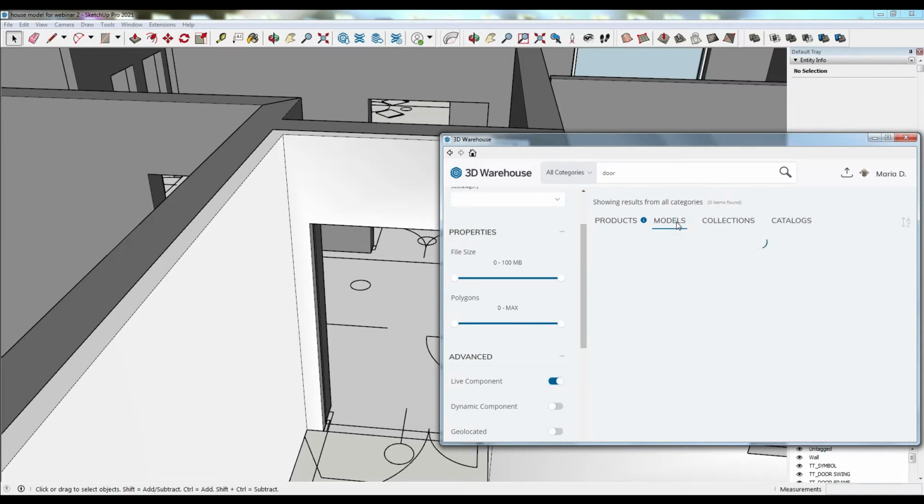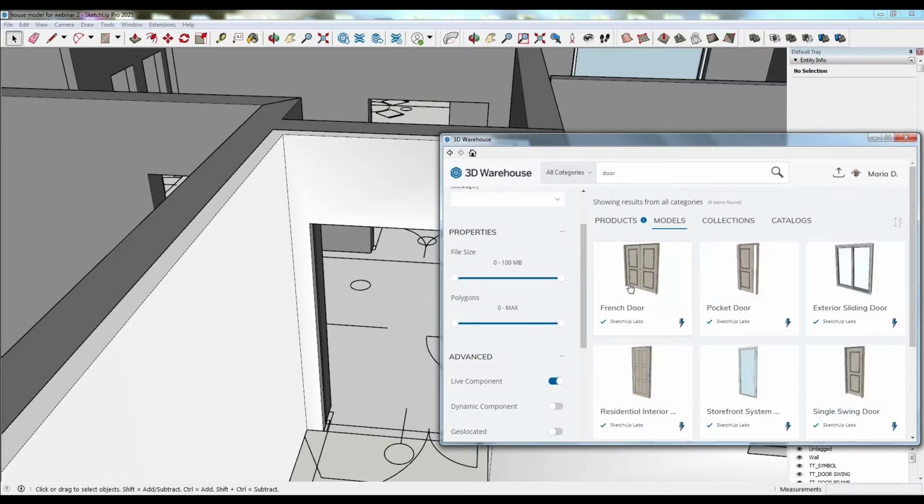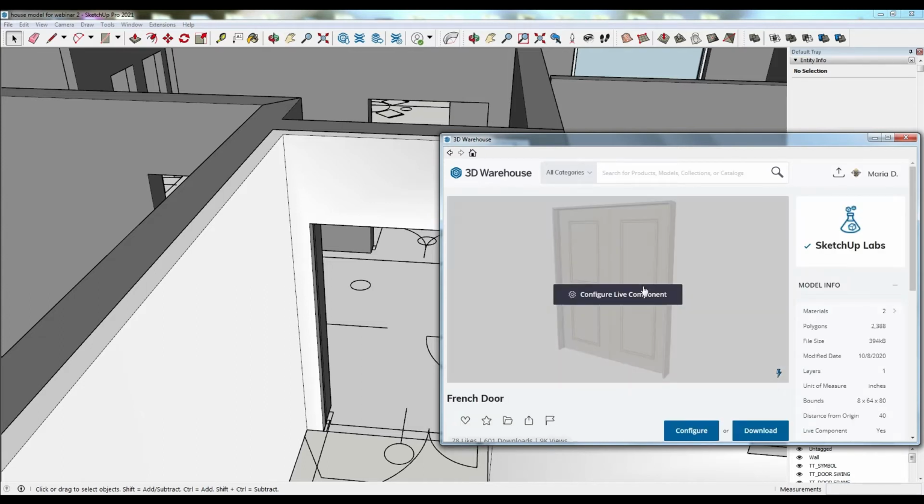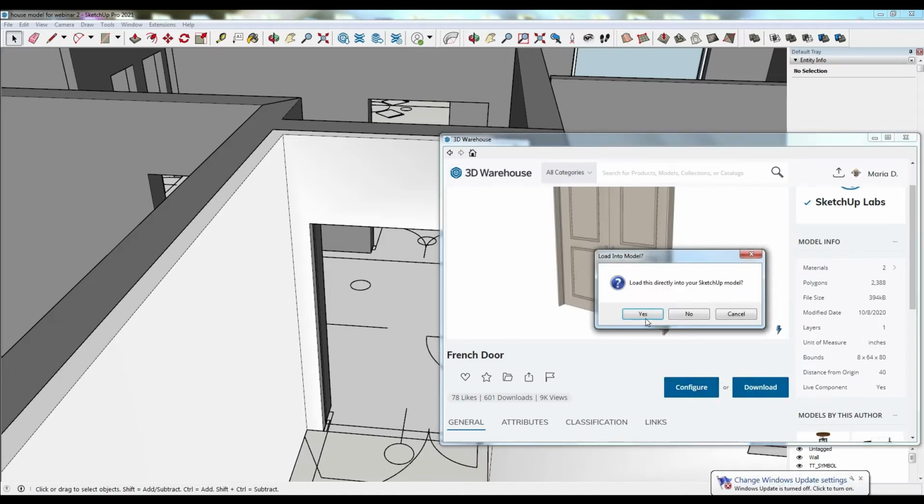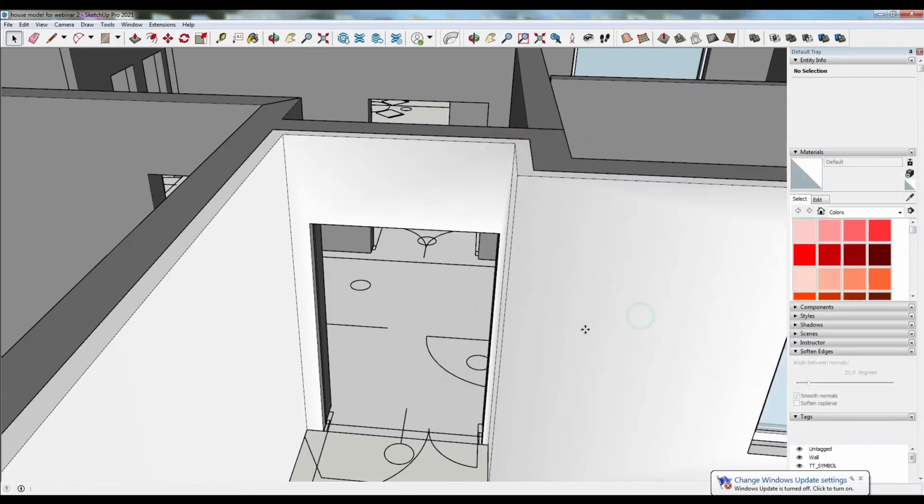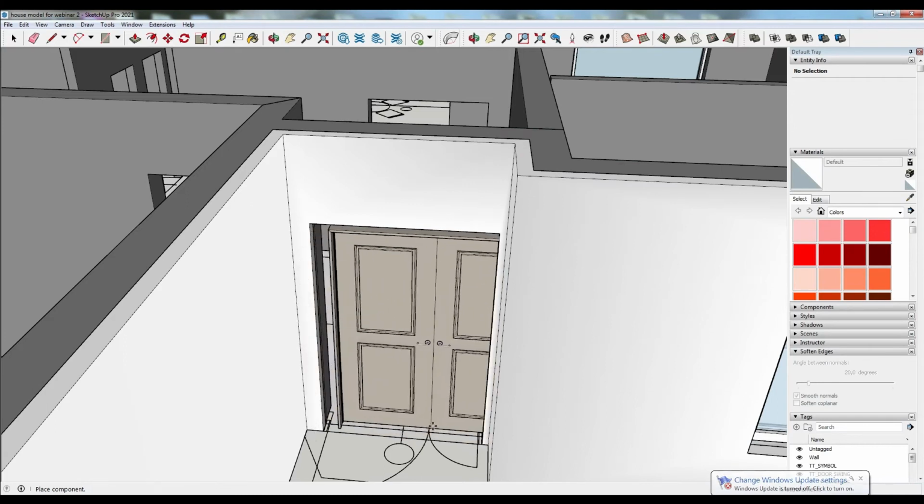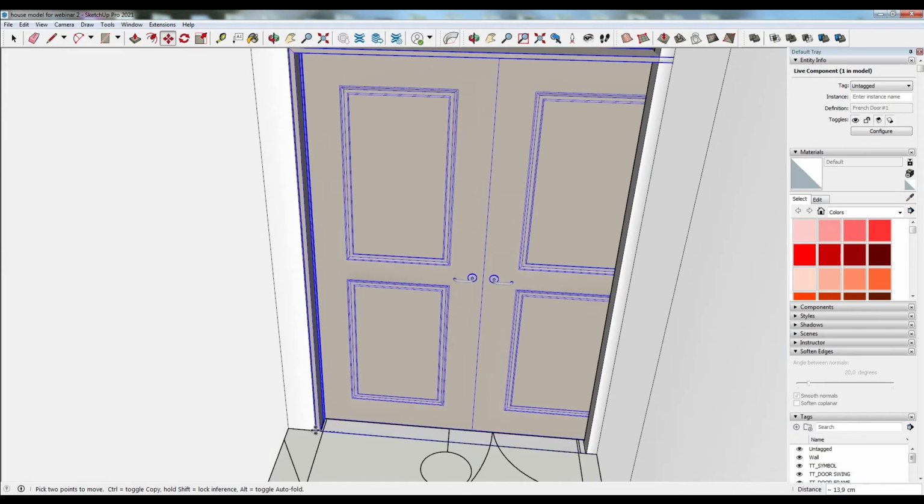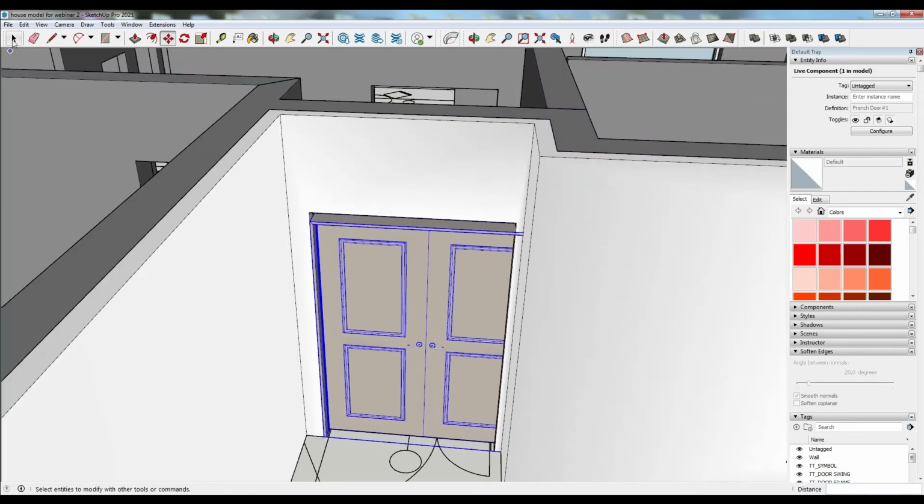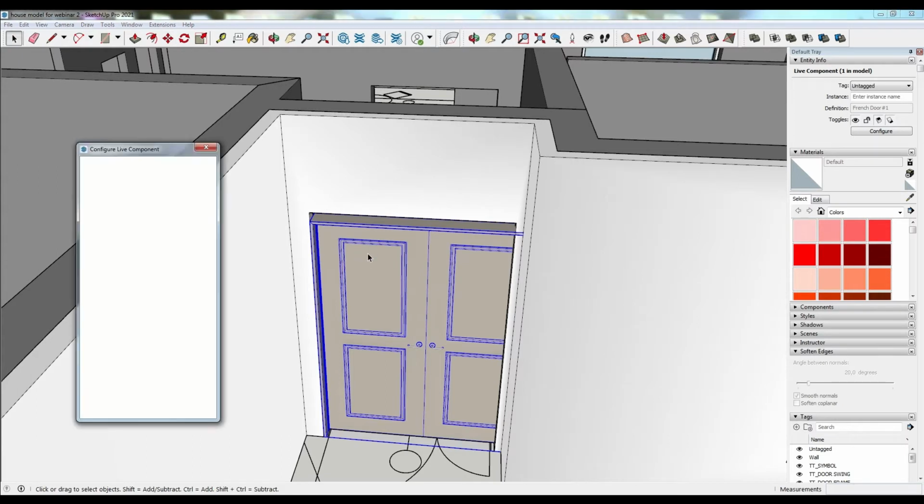Advanced leaf component models, and I will choose French door. I have the option to configure. In this case, I will directly download the model in my scene. I will align it point by point, which is very important for the elements to be properly placed.